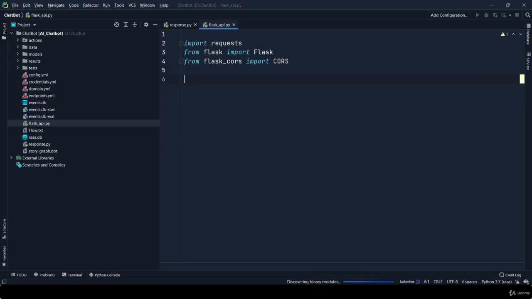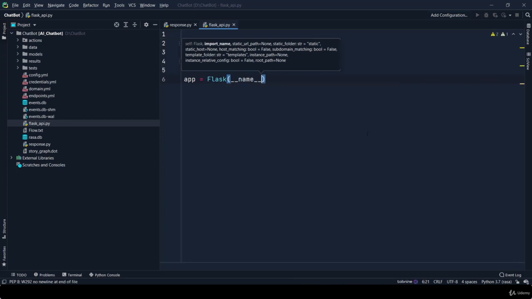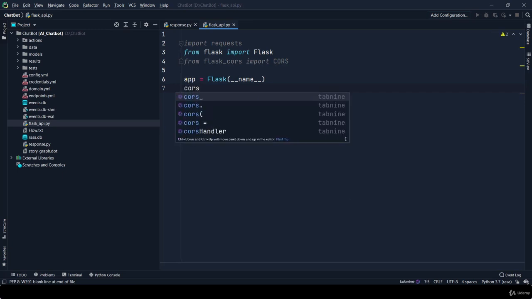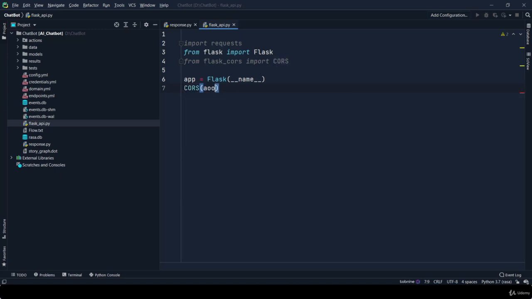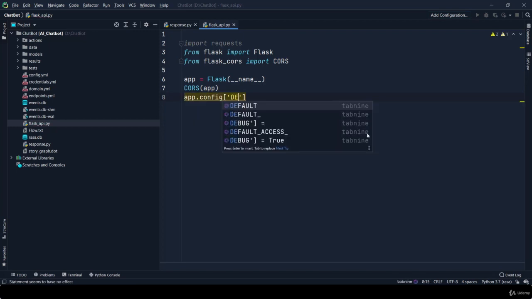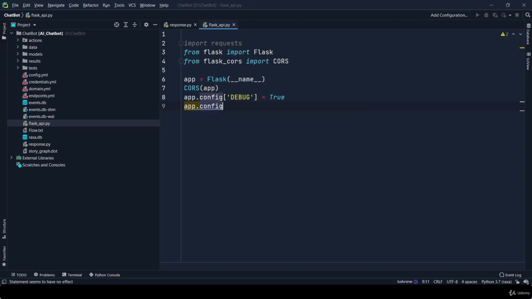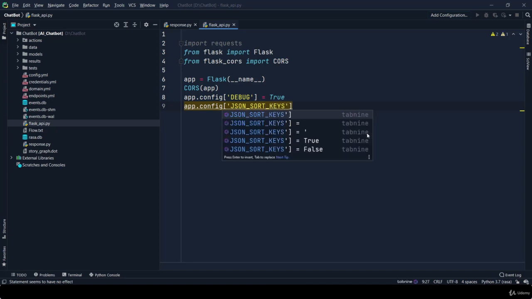That's it. Now make a Flask app instance. It takes one argument, name, and pass this app instance to CORS. And configure some settings of Flask, which is app.config debug equal to true. The second one is app.config JSON sort keys, and make it false.